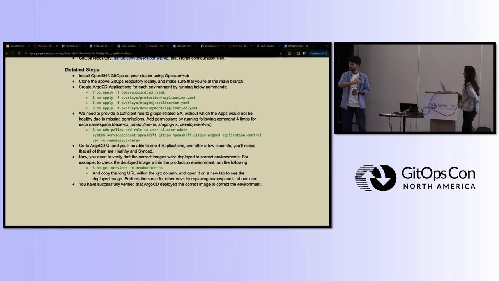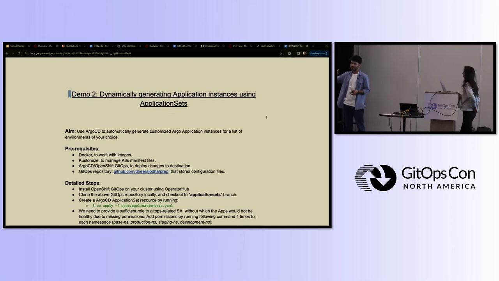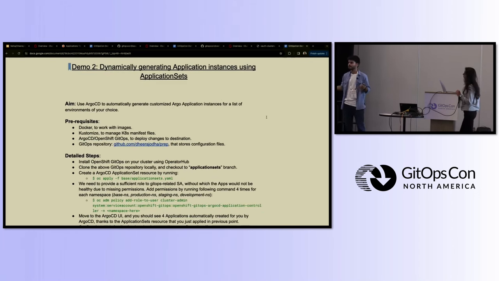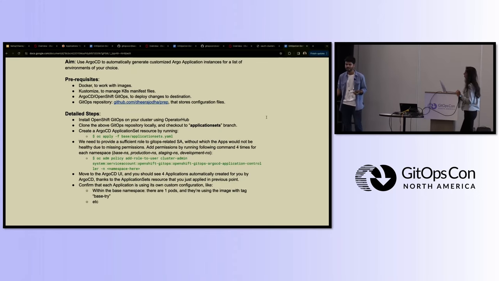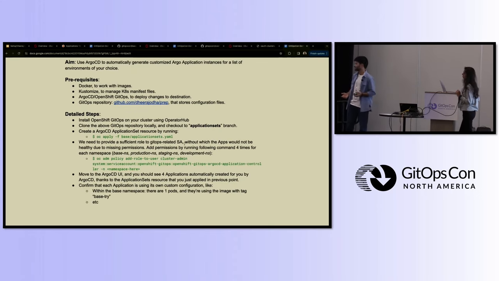And can you just quickly scroll down? I'll show you exactly what needs to be done for the second demo as well, which is just running one command. The reason is that in the first demo, as I showed you, I need to manually apply commands for all these four applications. Let's say there are 100 applications. You cannot just apply this command 100 times. You cannot create 100 applications one by one. So this needs to be improved.